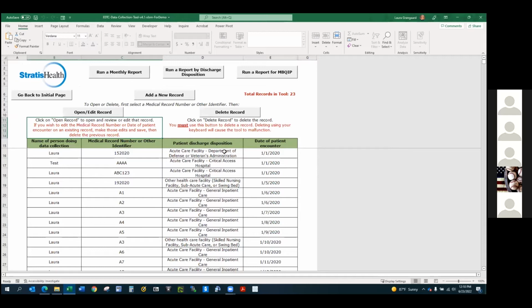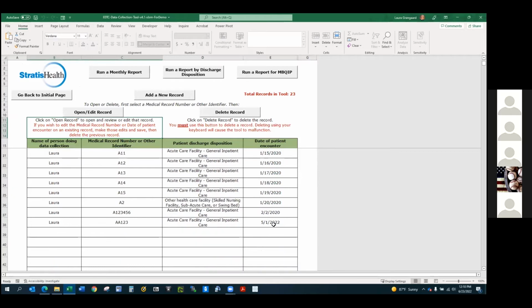And if I look at the top, the total records in the tool was 22. It's now 23. Scrolling down, you'll see that new record at the very bottom here. So from there, we've got a record in.